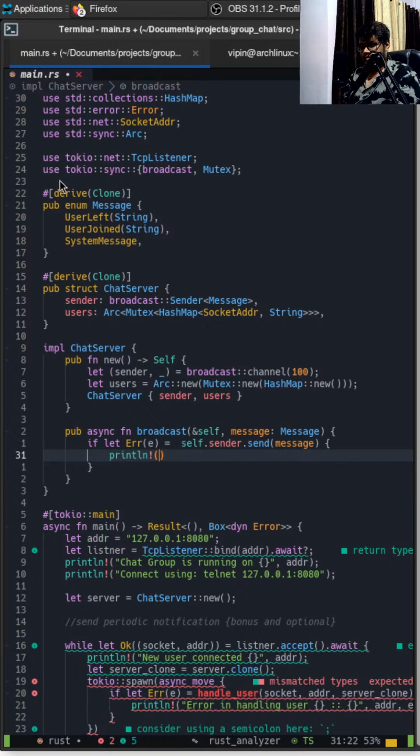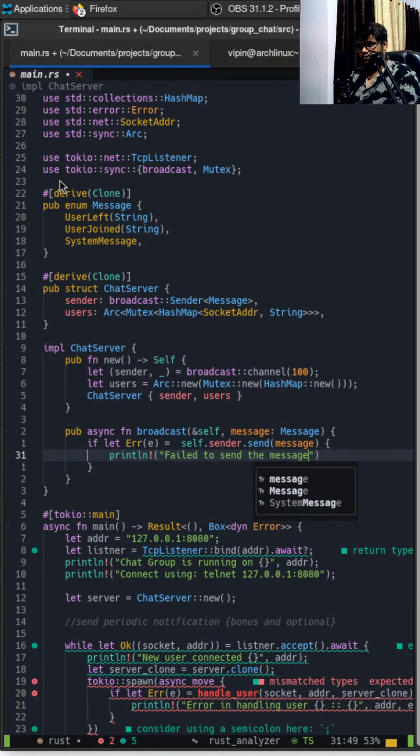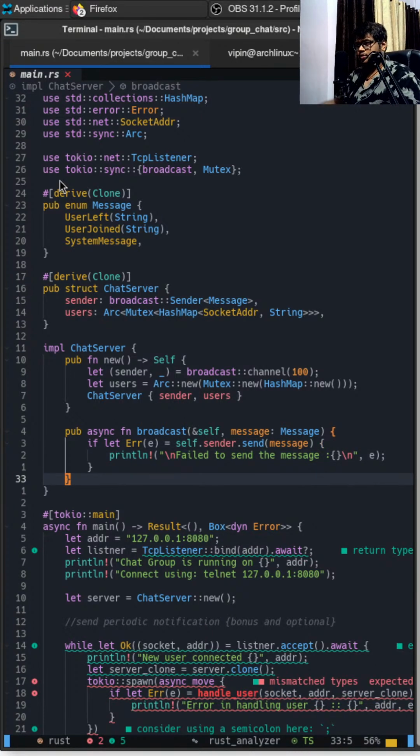In case of error I'll say failed to send the message, and here is the message, right? Failed to send a message. So this broadcast method is used to send the messages.